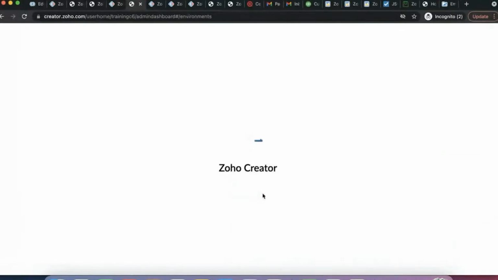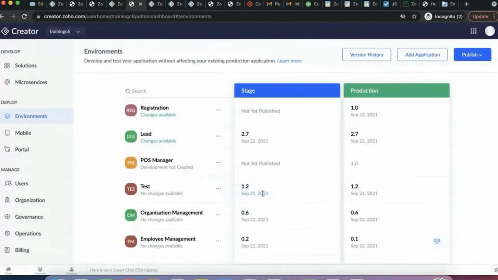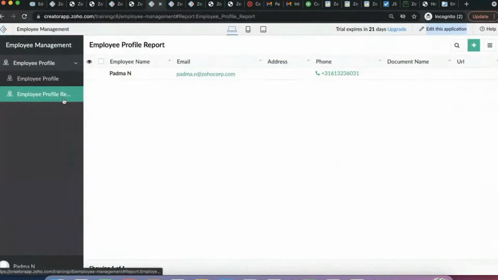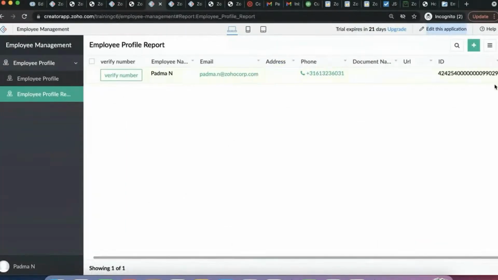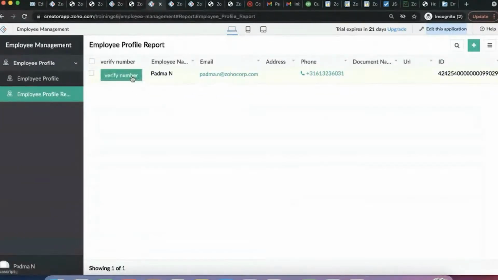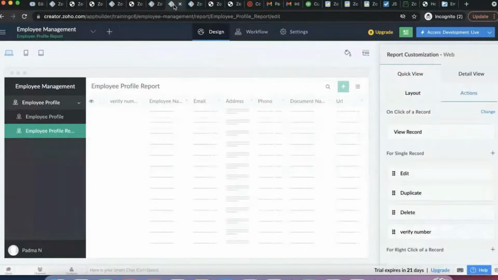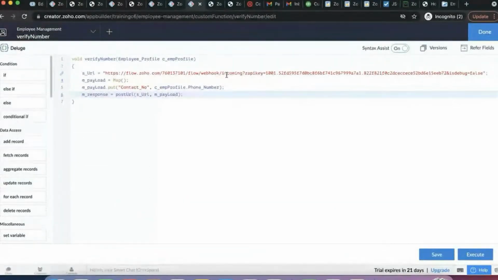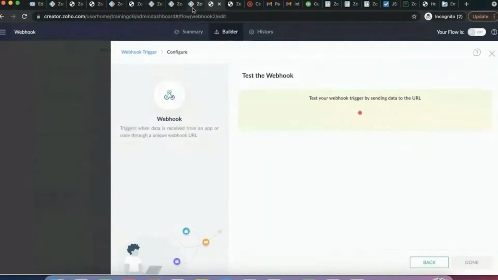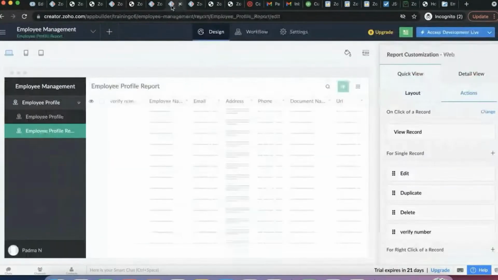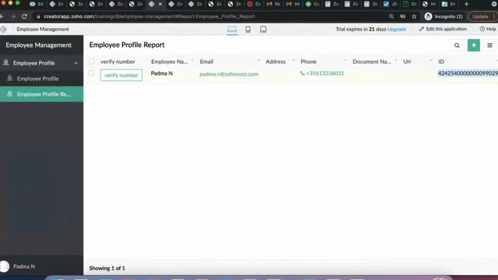Done. Yeah, good. So it's done. Now, if I go to my report, I'll be able to see that record ID, which I wanted, and a custom action, which is available and ready, right? So now what I will do, first, it's waiting for the webhook, right? So let's first try to trigger it and see whether I'm getting the right data. Otherwise, no point in executing that flow at all.